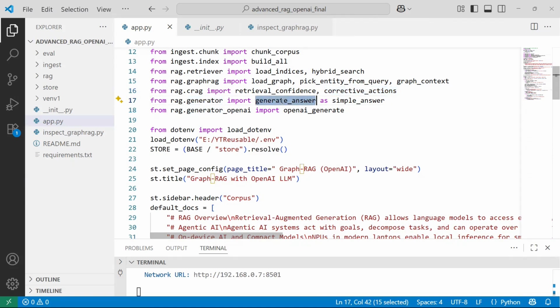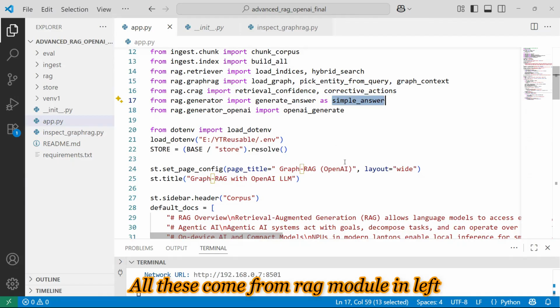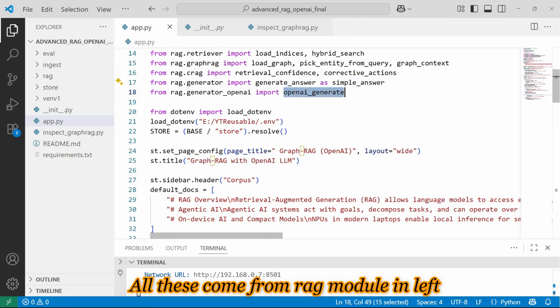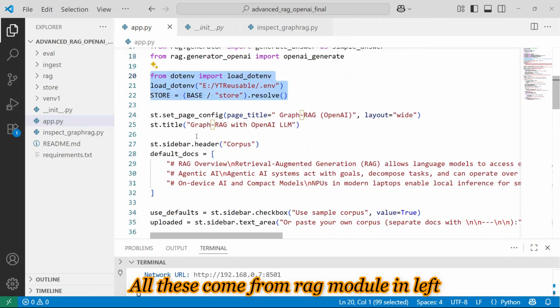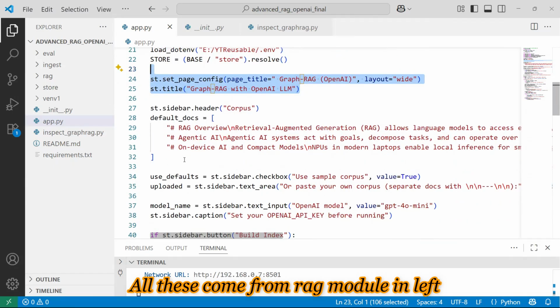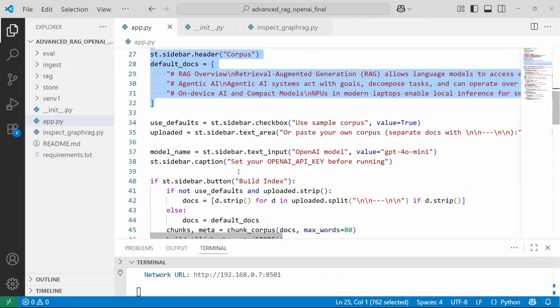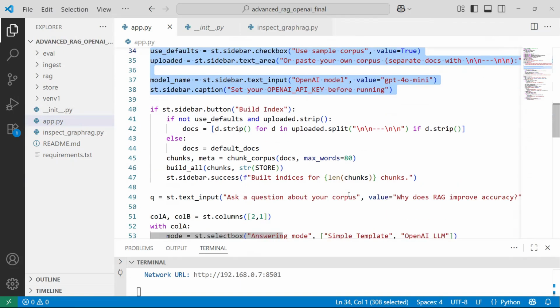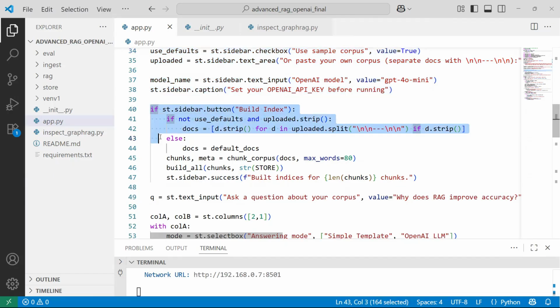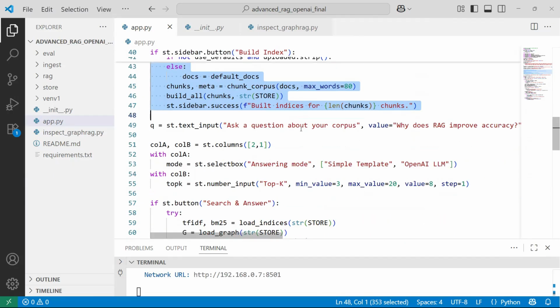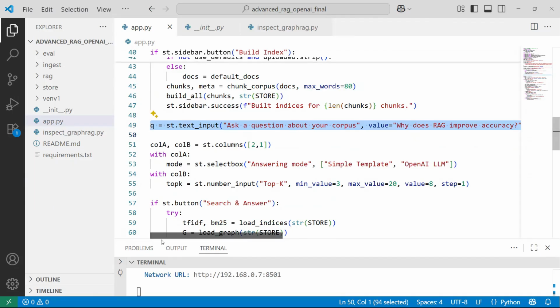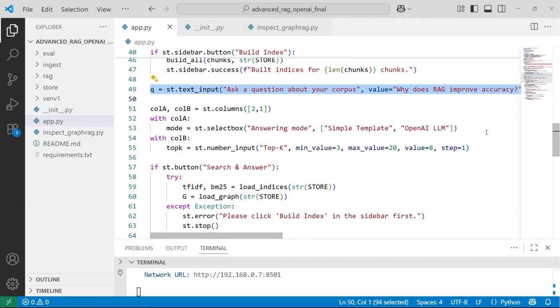From generator, generate answer, simple answer. And from OpenAI, we are taking this. I am just loading my key, OpenAI key. This is heading. This is my knowledge base. These are some of the beautification. Okay. Build index. If you remember, I was giving my own index or using the built indexes. This is that. This is about asking a question. And then a select box, simple or OpenAI.